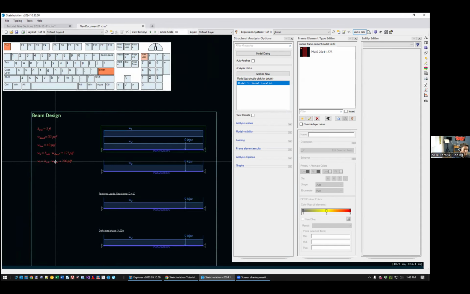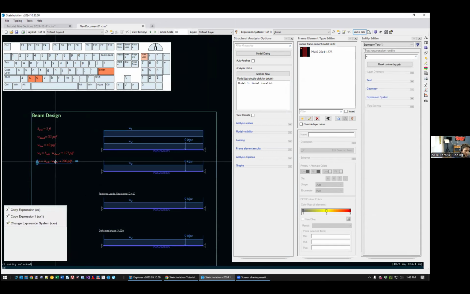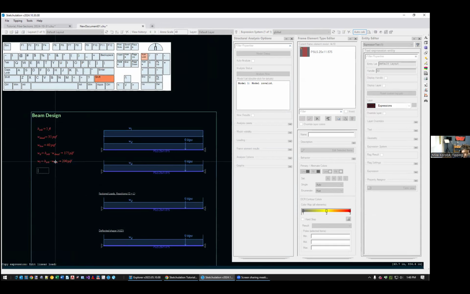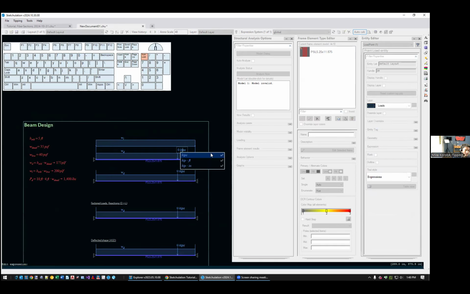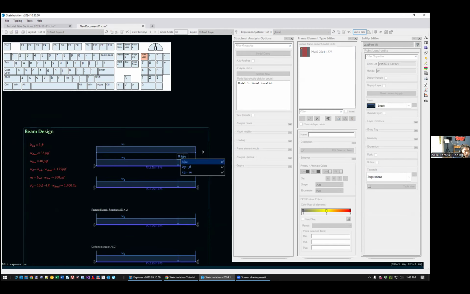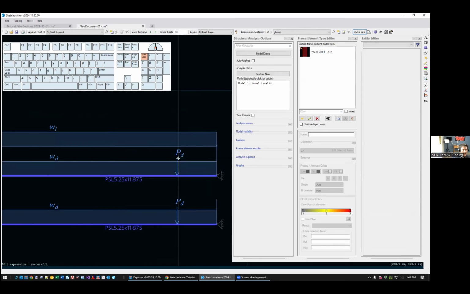So let's say my point load here, I'll just make a point load. So my P, call it, will be a dead load, and let's say it's a 10-foot by 4-foot area of W dead. So I'm just putting a point load on there of 1.4 kips. And then I double click on my point load. I put in PD like that. So now I have my dead load in there.